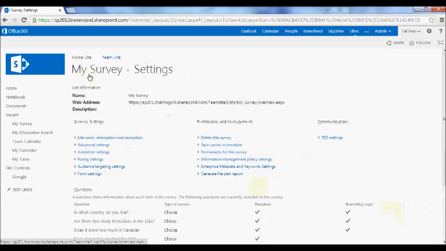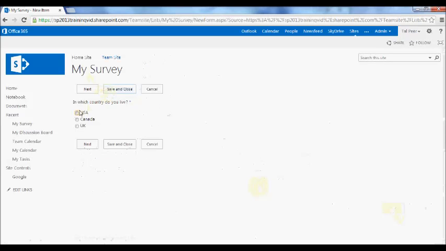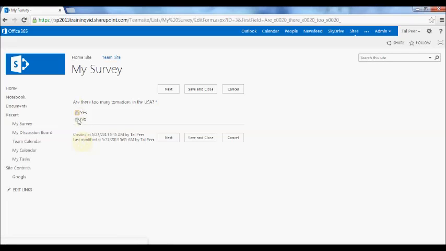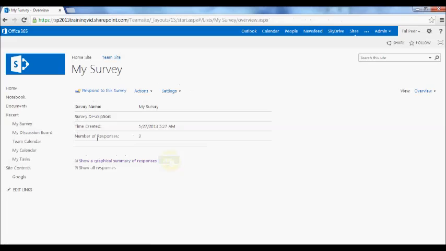So now when I go back to take the survey, and I say that I'm in the USA, now I'm asked, are there too many tornadoes? Yes, there are too many tornadoes. And then I'm asked what the weather is like. I'll say it's sunny in America right now. I'll finish. Right, so I've got two responses.